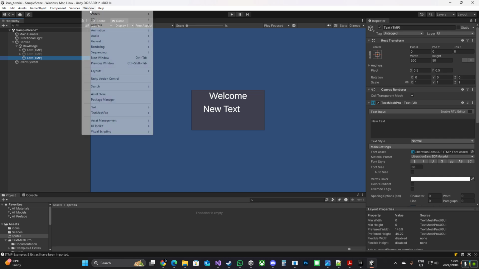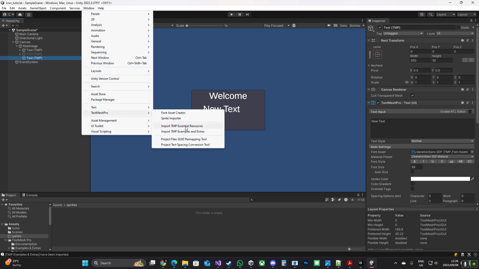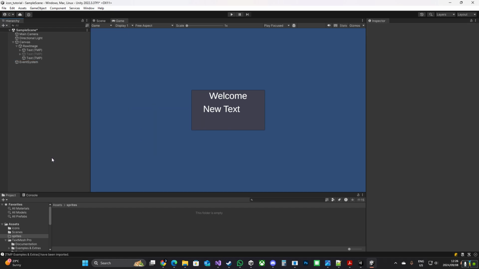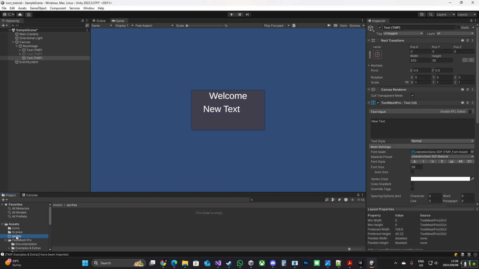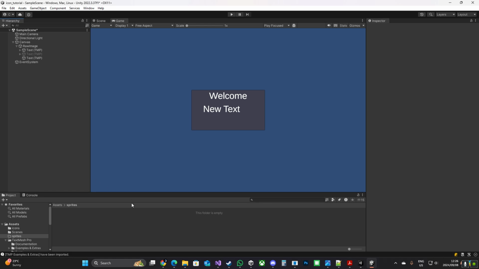If it doesn't, you can go to Window, TextMeshPro, and import TMP Essential Resources. And if you want, import TMP Examples and Extras. What that will do is create a folder with the required stuff. So once you've got that, you just need an image of an icon that you want to show.